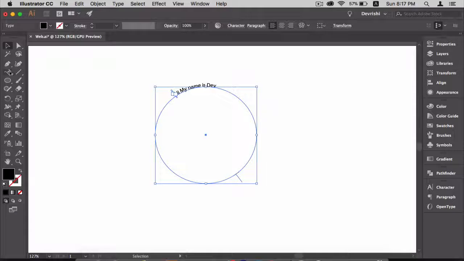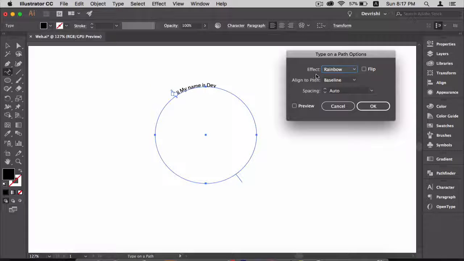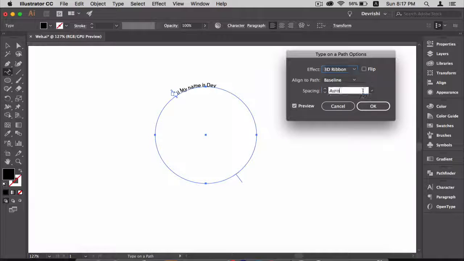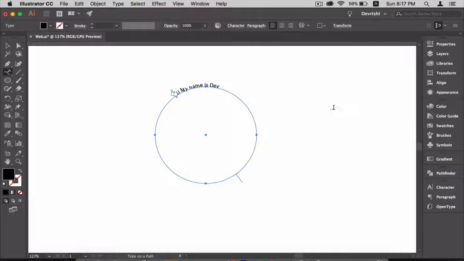If you double click on the type on a path tool icon in the toolbar, it will bring up a dialog box which can be used to customize the text written on the path. You can cycle between different type of effects and adjust the spacing between the text using this dialog box. Not only the type on a path tool works on basic shapes like rectangles, circles, you can draw any shape you like and can use this tool on it.